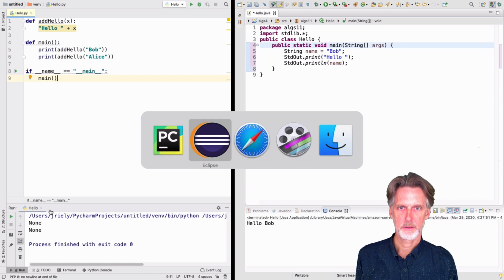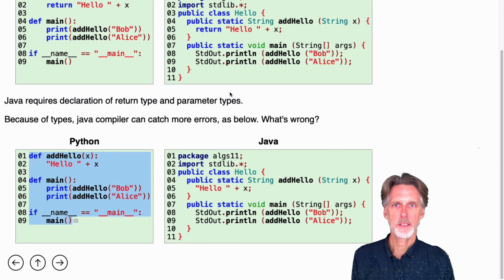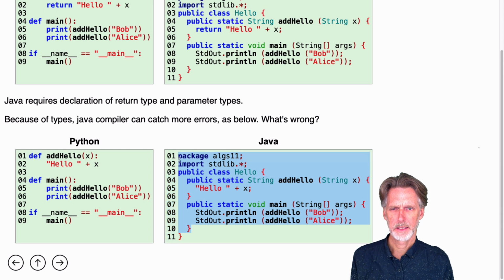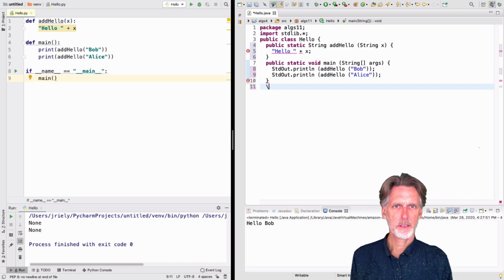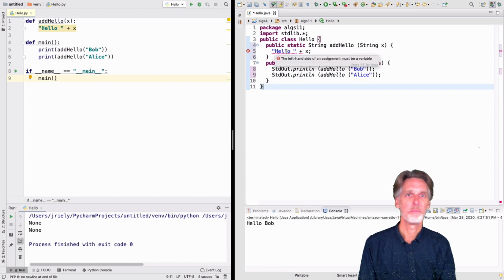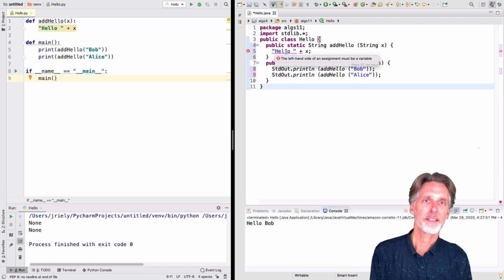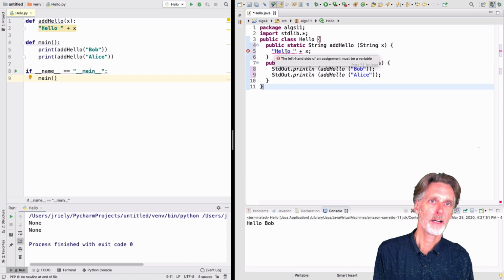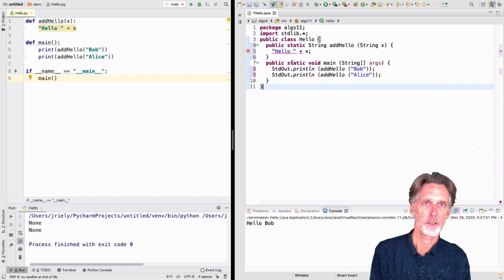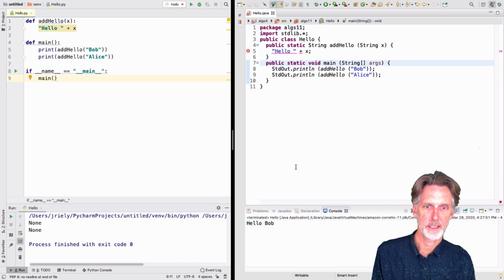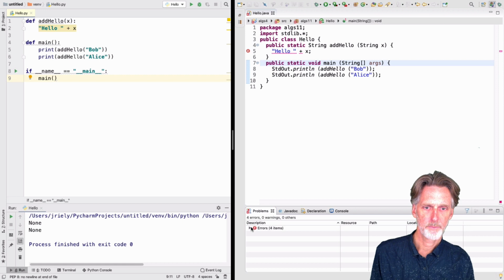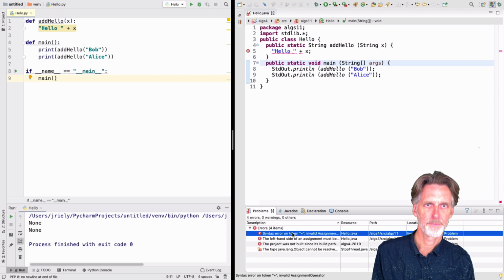Who knows? Jeez. If I do the same thing in Java, I get an error. I don't necessarily get the best error, mind you, but I will get an error. So what is it saying? It's actually saying something rather inscrutable. It says the left-hand side of an assignment must be a variable. If you want to see this a little more closely, you can save the file and then look at the problems section, and it'll show you the problems.